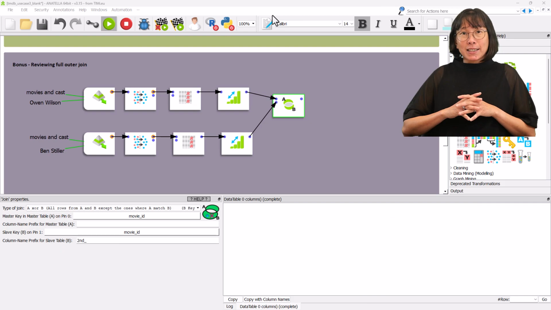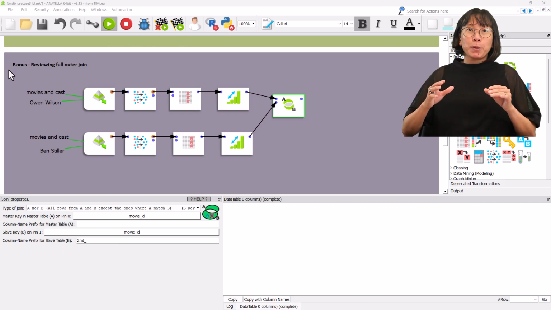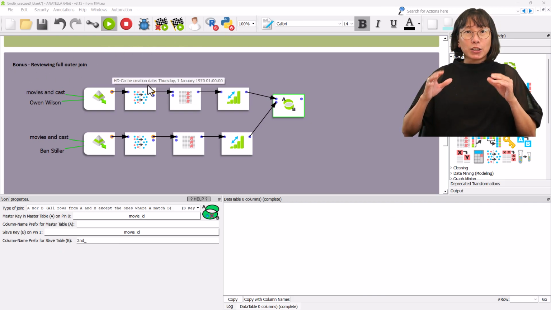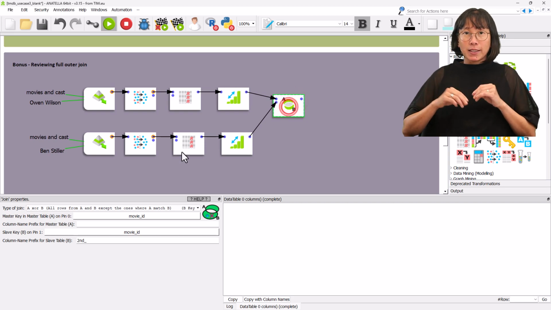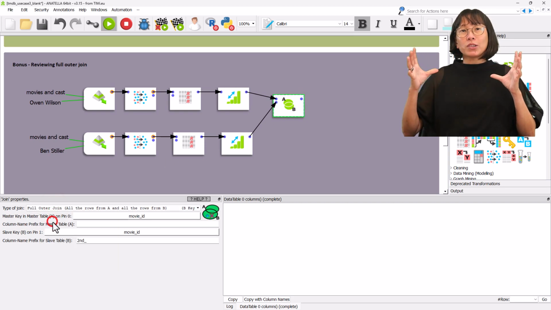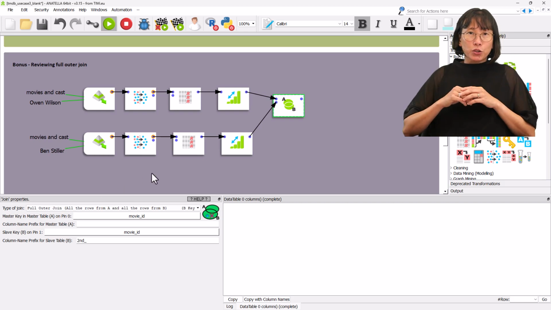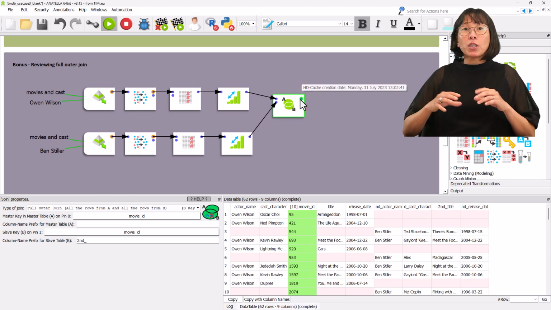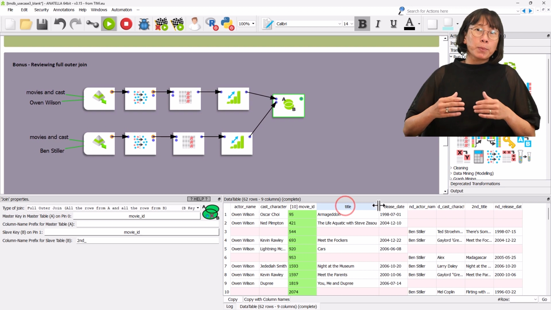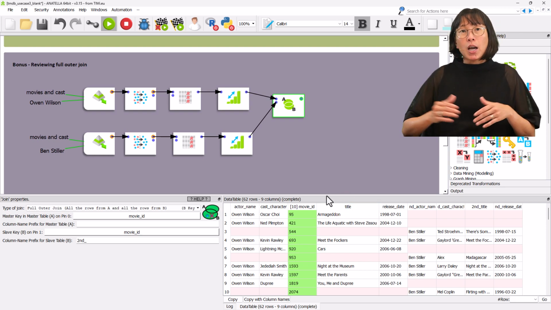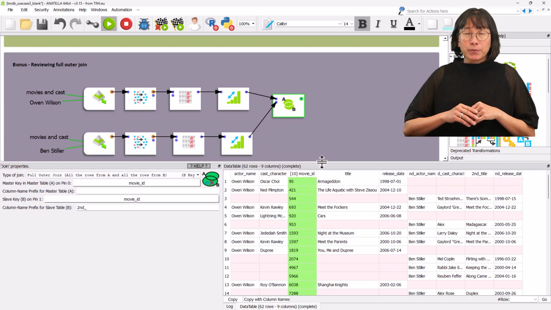Let's take a step back and look at the bigger picture of this concept. Let's change the join type again. This time, we select a full outer join. With the full outer join, we can see the complete picture of the data, including both matched and unmatched rows. Let's look at some examples.